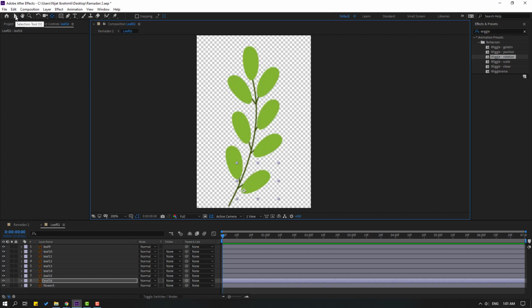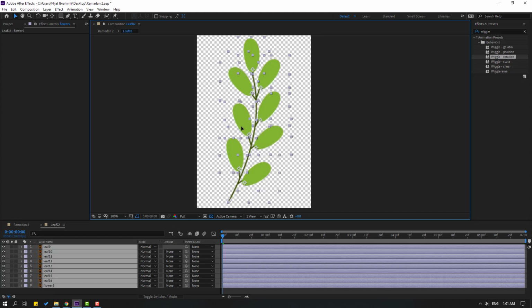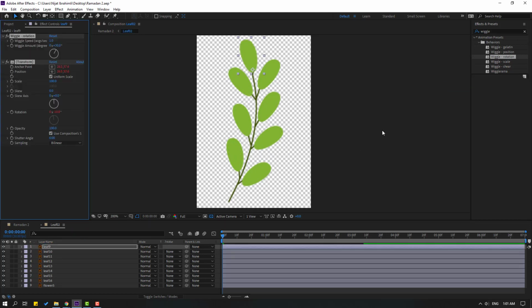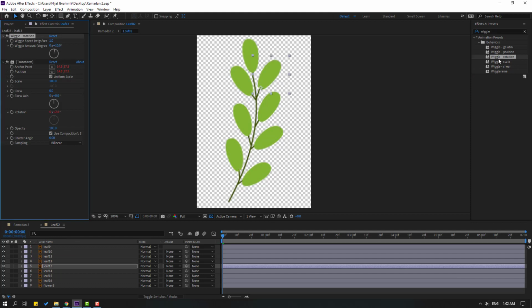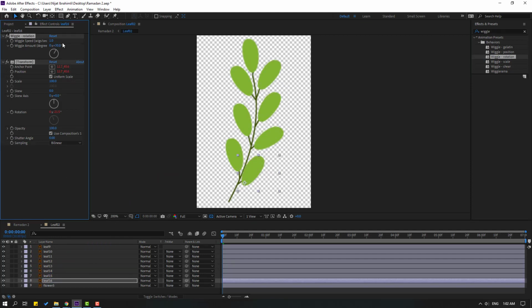Click selection tool and select the flower 5. Let's move to down here. Select all layers, move to up. Okay, let's use again wiggle rotation for this leaf 9. Change 10. And finally leaf 16. Then let's see.